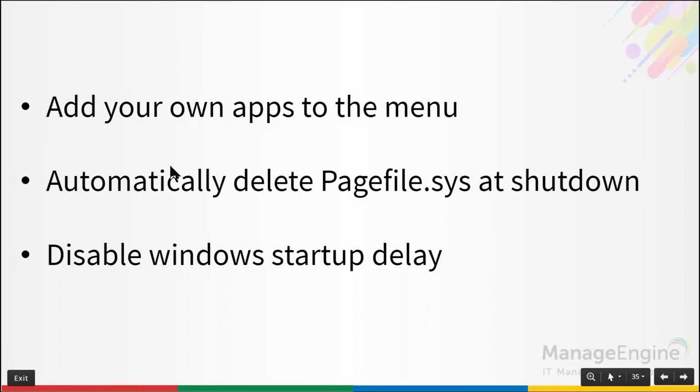The second case would be to automatically delete pagefile.sys at shutdown. What is pagefile.sys? Pagefile.sys is a virtual RAM used by Windows machines. It is similar to the actual RAM, but what is stored in this RAM is the program which is unused. Windows intends to do this just to reduce the burden on your actual RAM. But if you take a granular look at it, the space occupied by your virtual RAM is almost the same as the space occupied by your actual RAM.